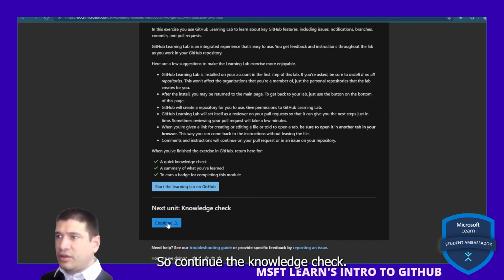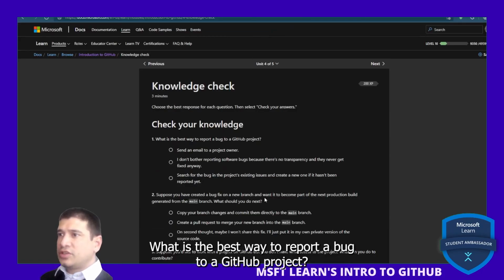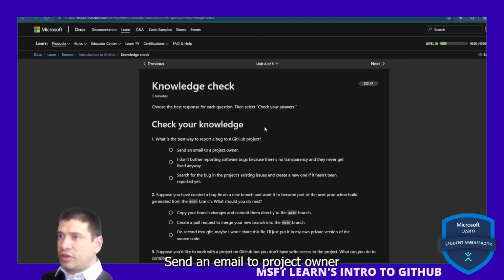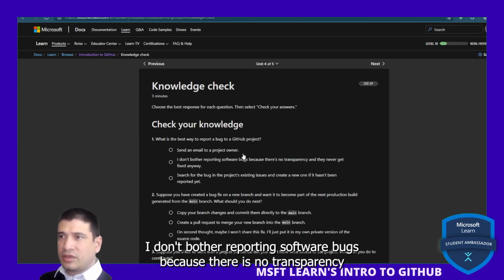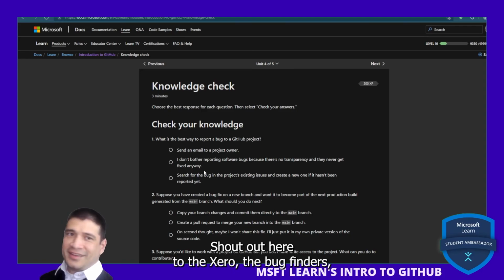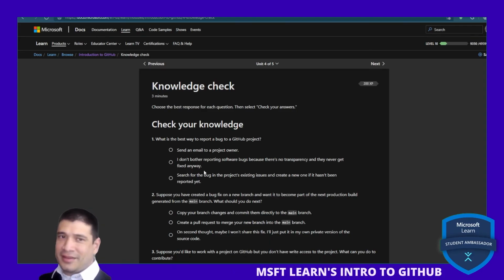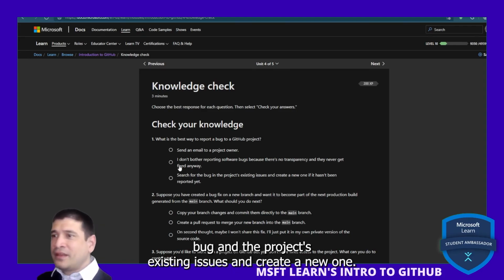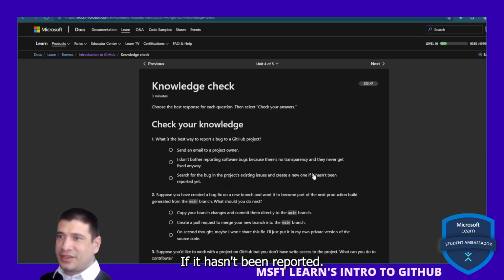So continue the knowledge check. What is the best way to report a bug to a GitHub project? Send an email to a project owner. If the project owner is like me, I have problems reading emails. I don't bother reporting software bugs because there's no transparency and they never get fixed anyway. A shout out here to the zero-day bug finders. Search for the bug in the project's existing issues and create a new one if it hasn't been reported yet.